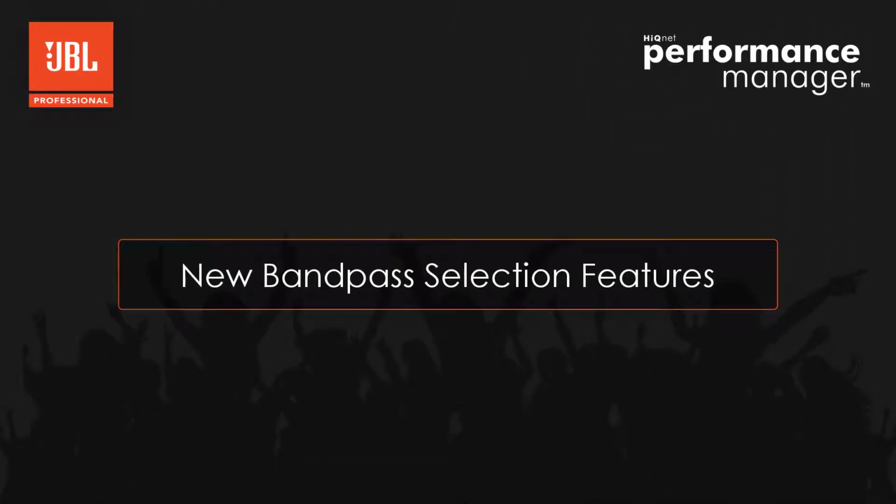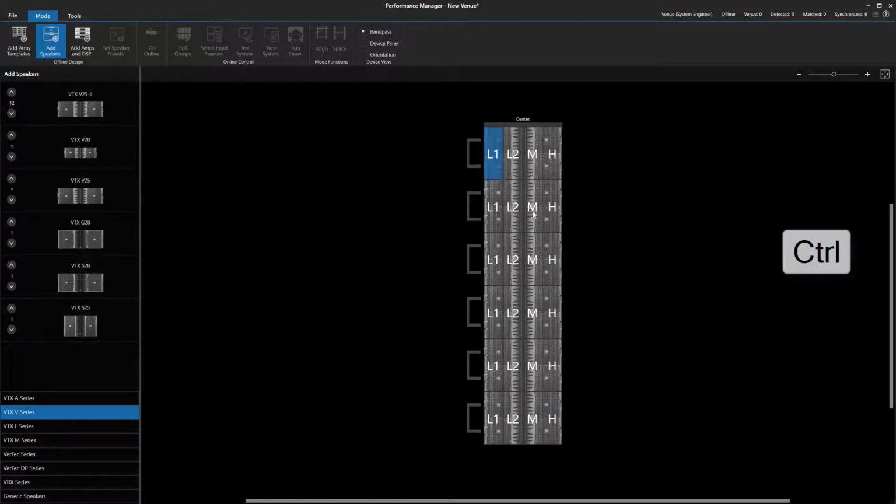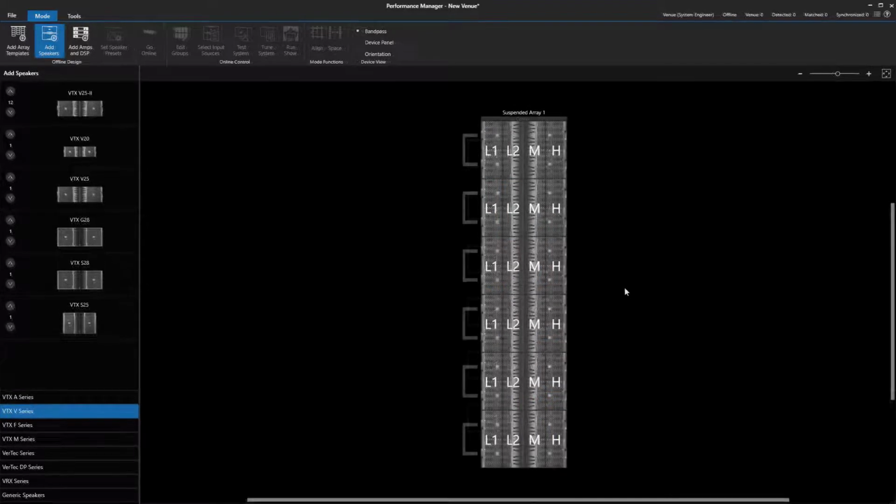Bandpass selection. The combination of holding the Control button while clicking can now be used to select multiple objects like band passes in an array. Holding down the Shift button while clicking enables the selection of multiple band passes in a circuit, or multiple circuits in an array.